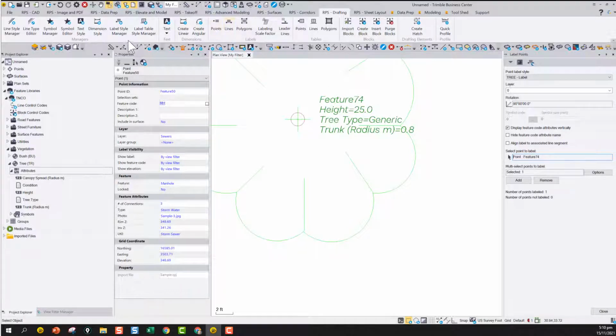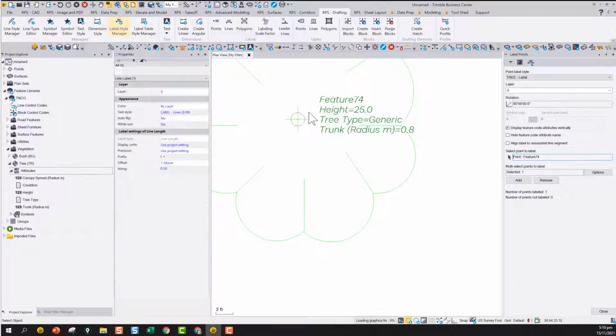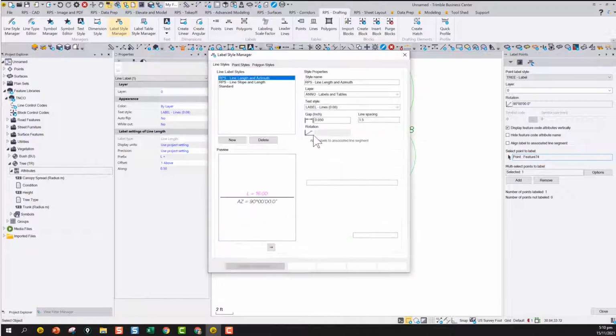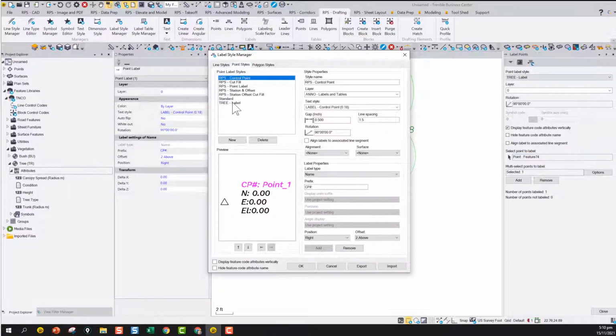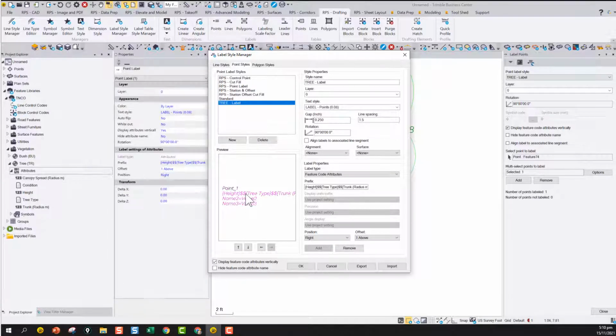So if I go to point label styles, for example, the label style manager for points, and I take a look at the tree structure here, you can see that this is how it's defined. And in the attribute definition, when we actually go into this attributing function, if I click on this field here, you can see this is the format, and this is all defined in the help system. You can see the definition here.